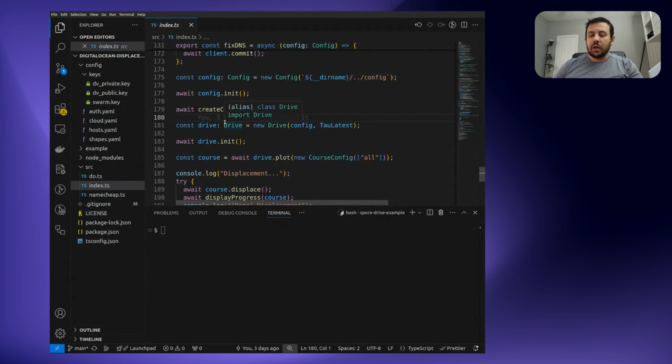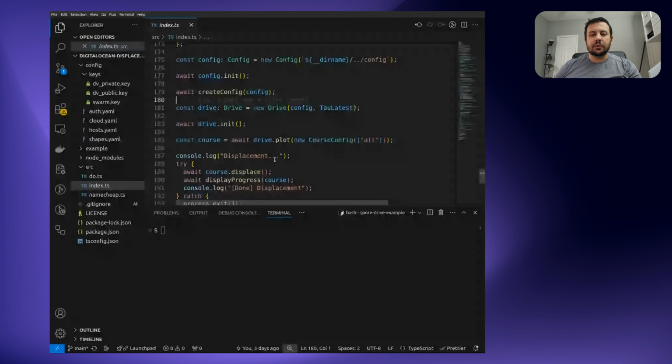And then you create a drive. So here I'm giving it the config, which is required. And then you can provide it with a version of Tau. You can say Tau version and then provide the version. You can say latest. You can also give it a binary if it's a local build that you have of Tau. And then you create a plot. Here I'm saying create a plot that deploys on all the hosts that have the shape all configured. And the shape is basically a group of services. So here for all, it's basically all the services running except gateway.